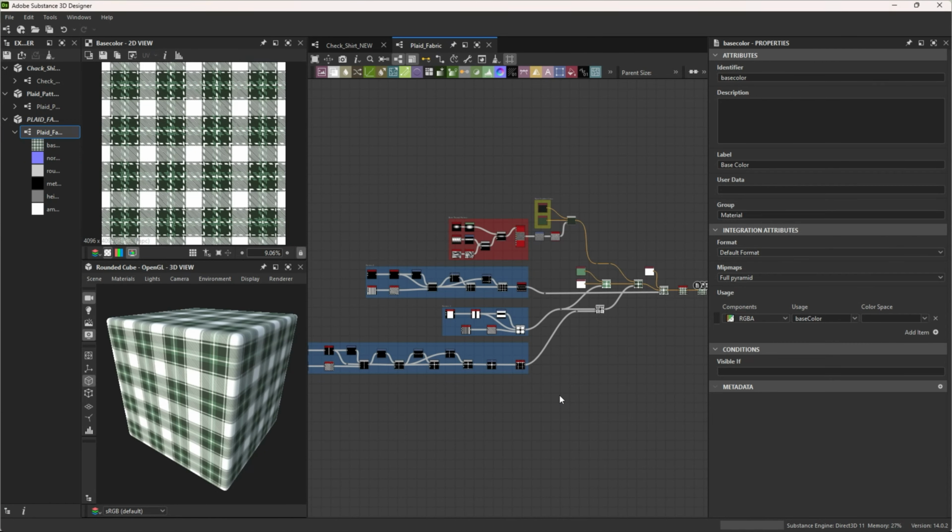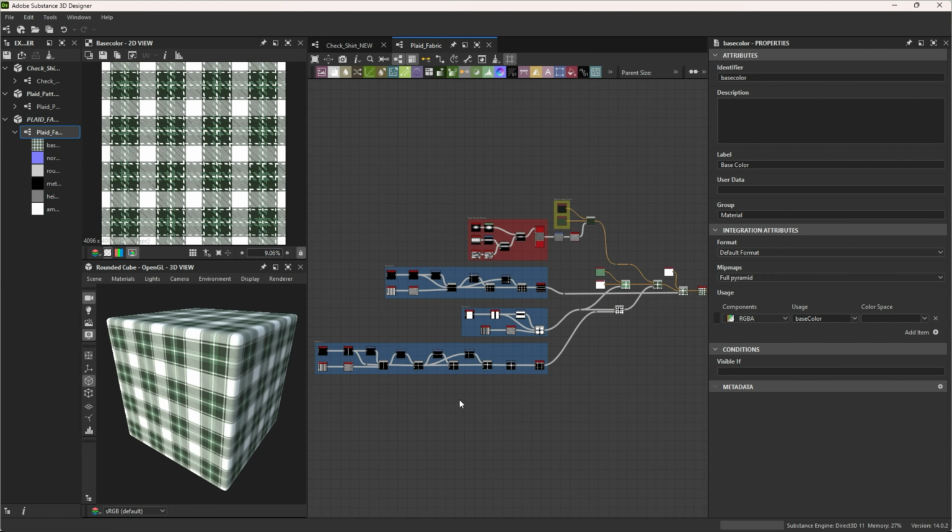Hi everyone, in our last video, we created a plaid fabric design. Now it's time to take it a step further. In this tutorial, we'll refine our design by introducing finer details using roughness, metallic textures, and a normal map. These adjustments will add depth, realism, and a more polished finish to our material.